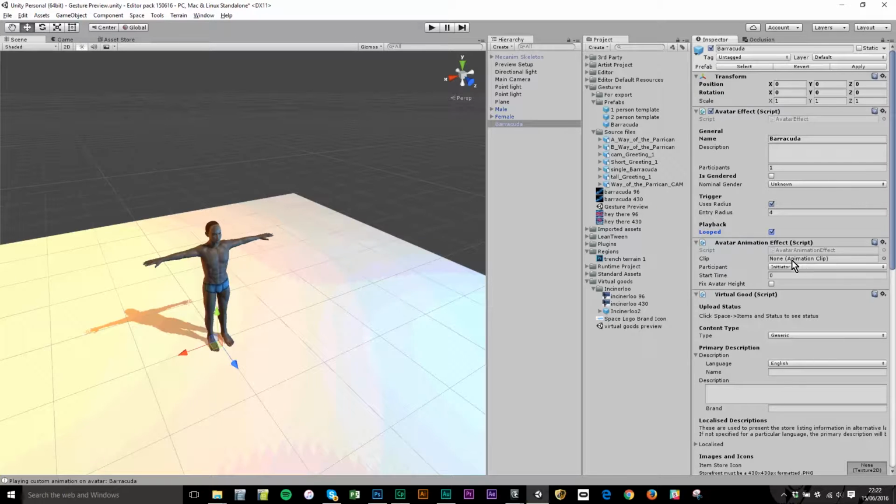And here is where I'm going to drag the animation itself. And for this, I don't want the parent FBX file. I want the take from within the FBX file. So I'm grabbing the take that I can see here and dragging that across into the clip field.